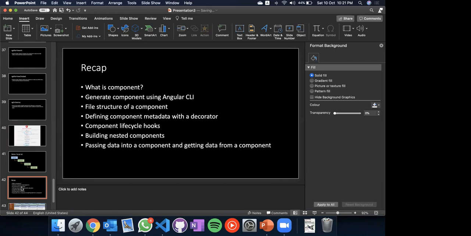What is the purpose of ngOnDestroy? Is it to destroy all the components, all the values?